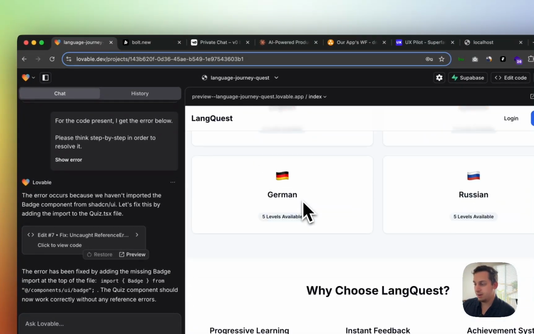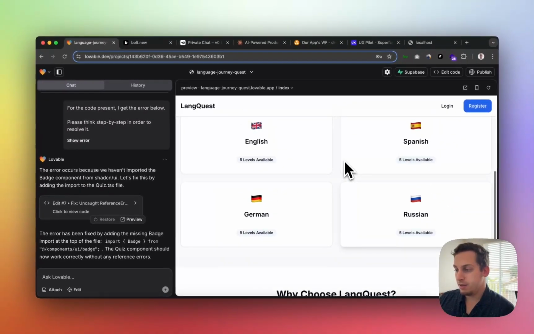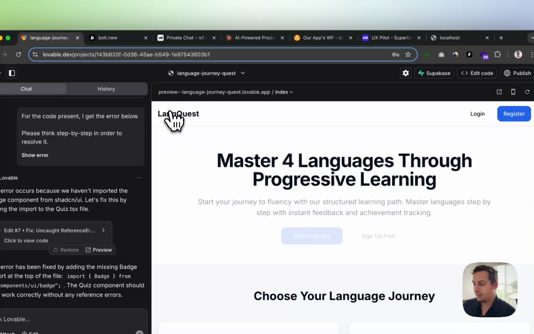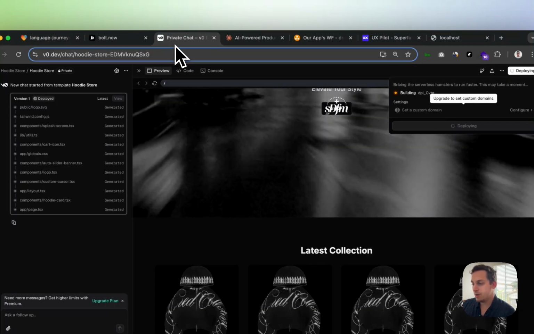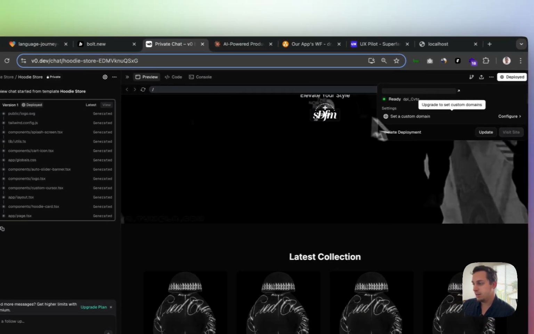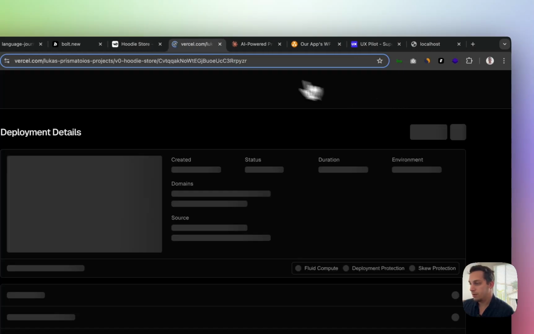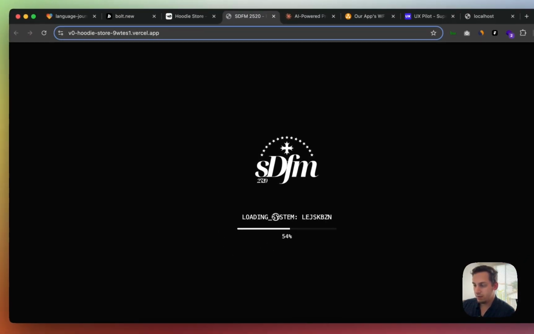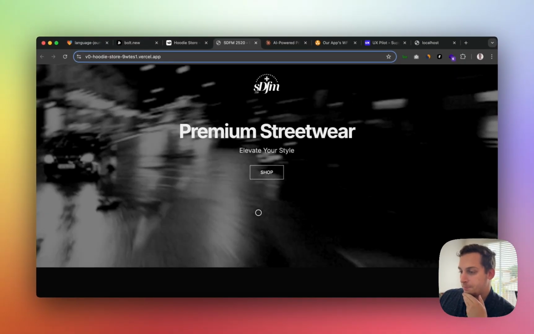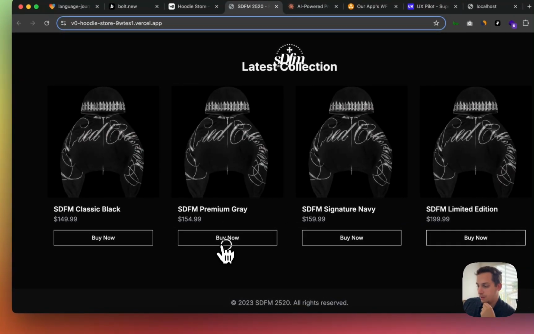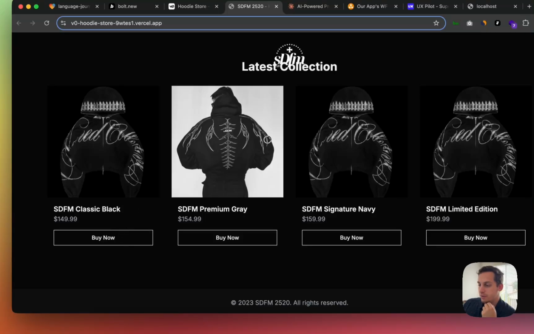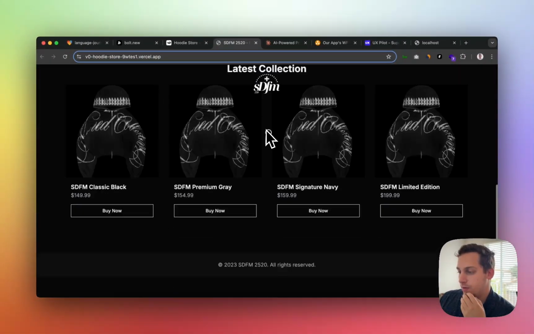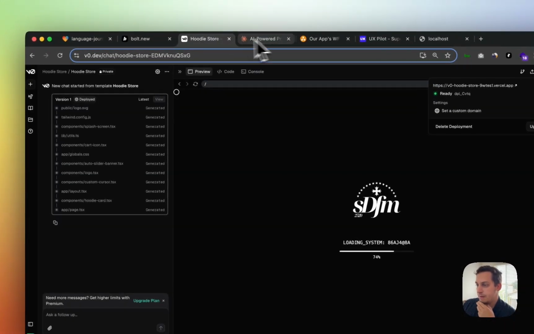Lovable, on the other hand, it's not perfect. It takes time, but it's getting there. I think it just needs more and more refinement, and eventually something will work. So we can go visit site, and it does it like this. Awesome. We can't really buy, nothing is functional, but it works for this, right? So let's just close this.